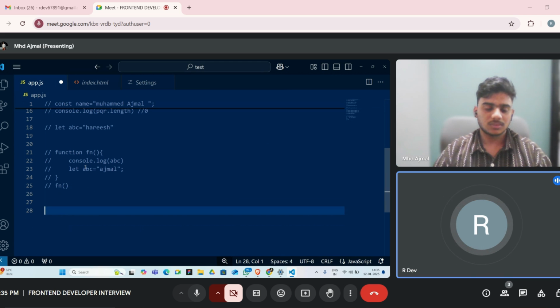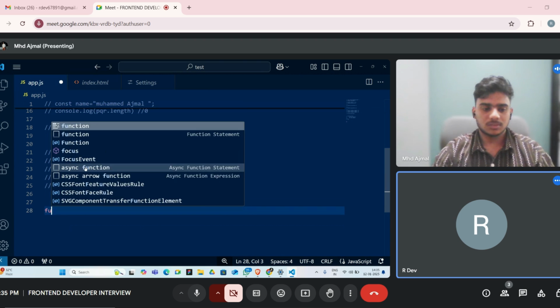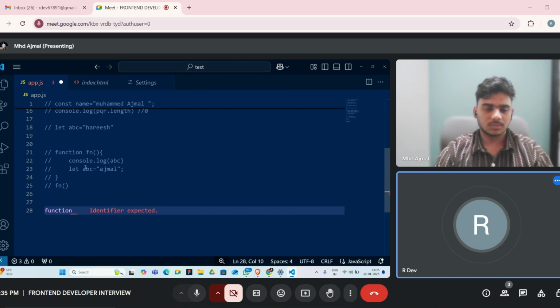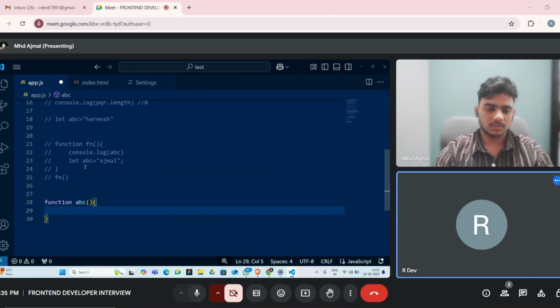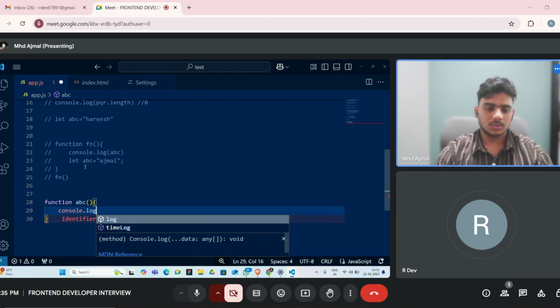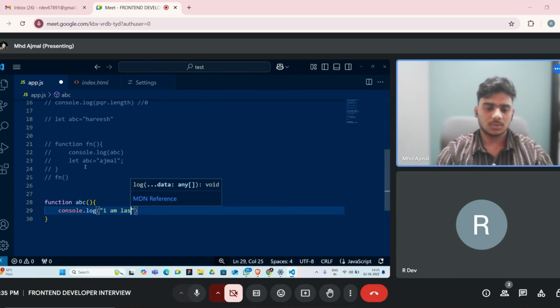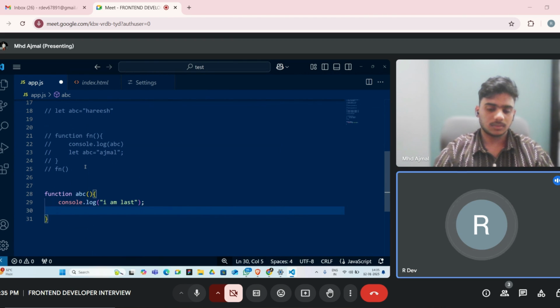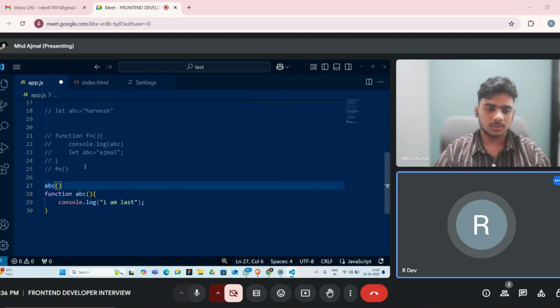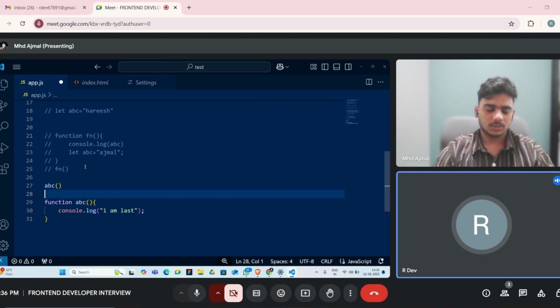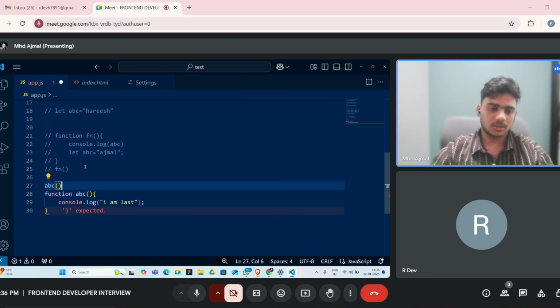Okay, can you write a function ABC, and you have to write console log "I am last". Before this function, you have to call this function. No, we can just call the ABC function. Okay, before that, you have to write before, not after.